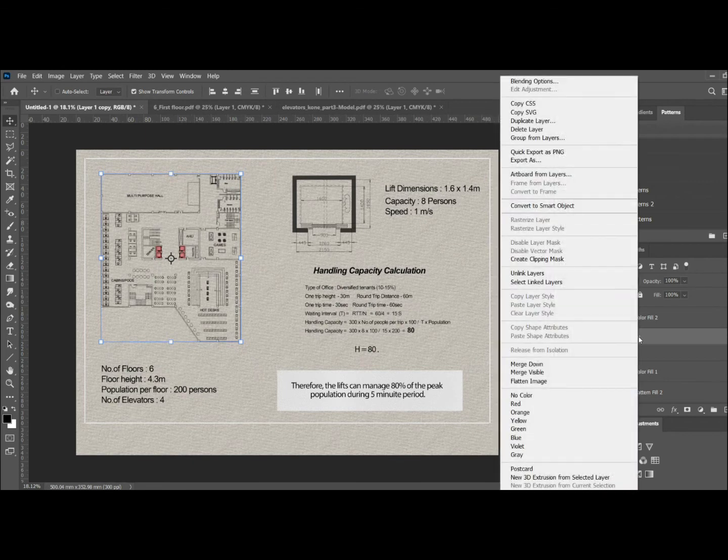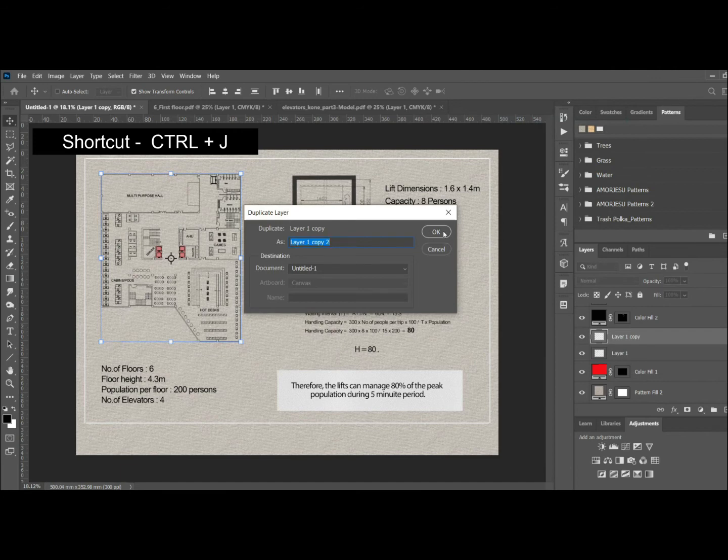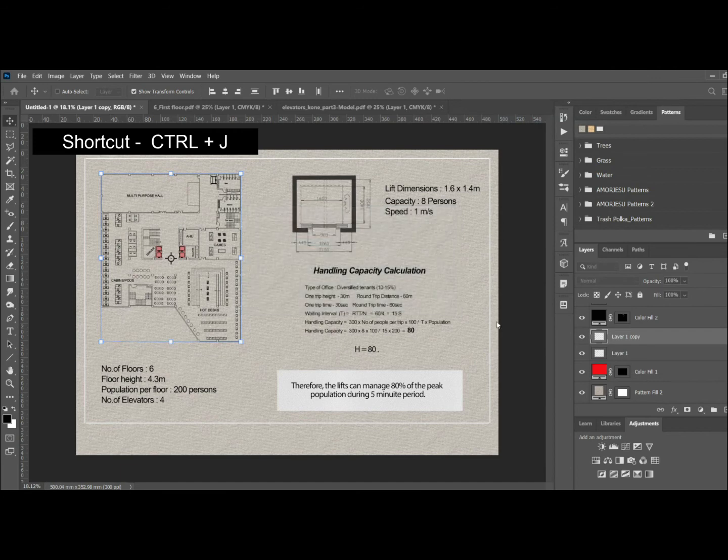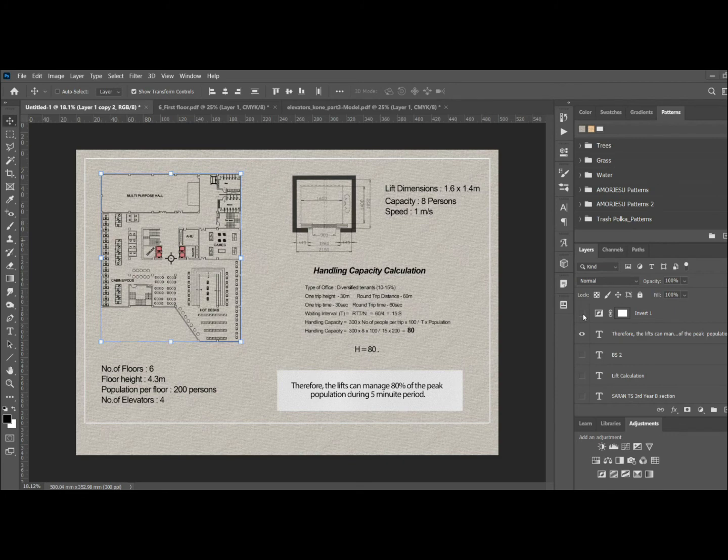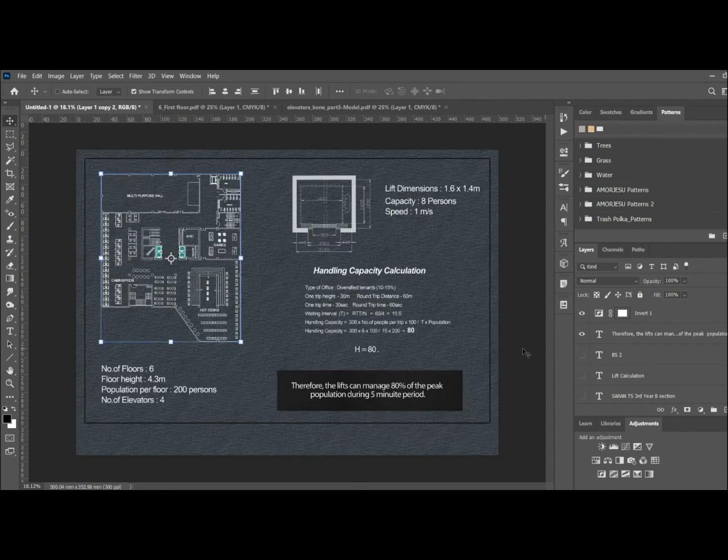If you want your drawing to be thicker, just duplicate the layer of the drawing. You can right-click on the layer to duplicate, or just press Ctrl plus J. I am turning on the invert layer to see how it looks. Nice.